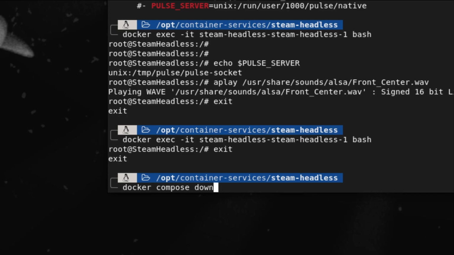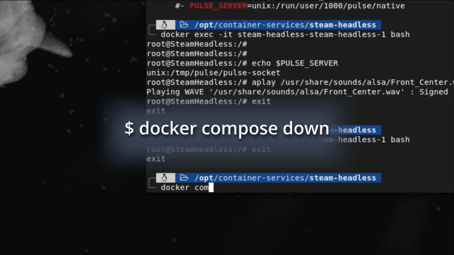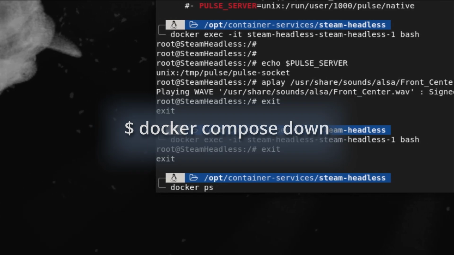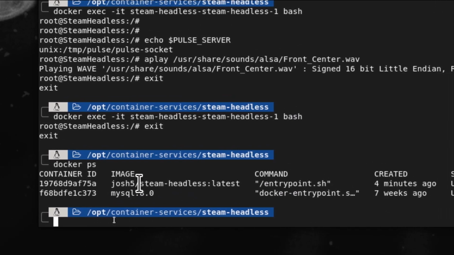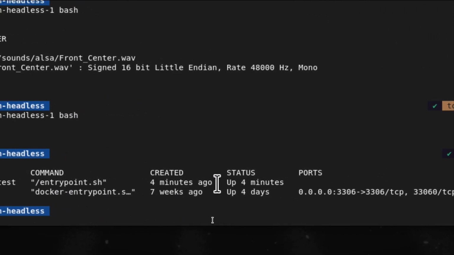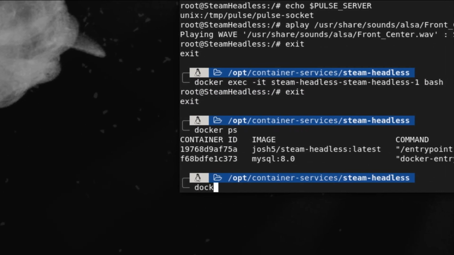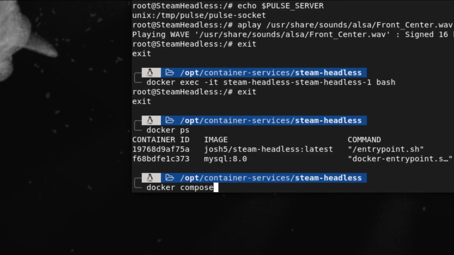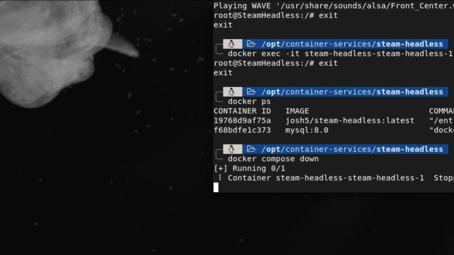We're going to kill the container. Before I do that, let me show you docker ps. So we're going to kill this container, this one that's been running for 4 minutes. And then after we kill it, we're going to update the docker YAML file. Okay.